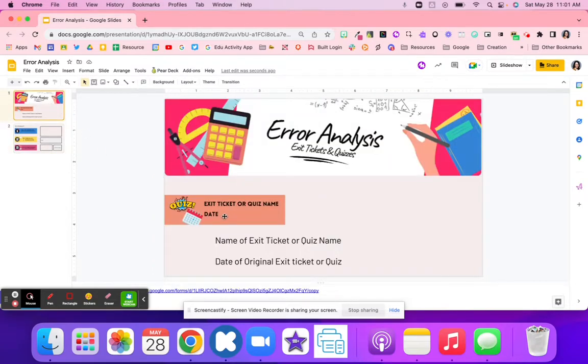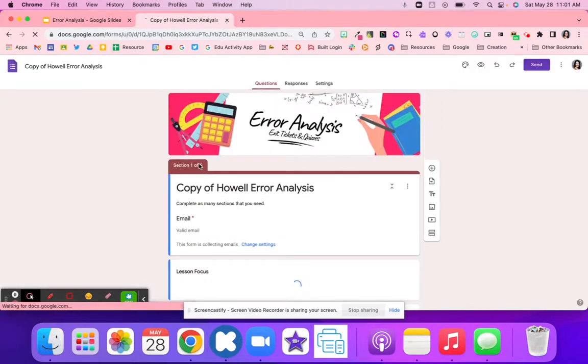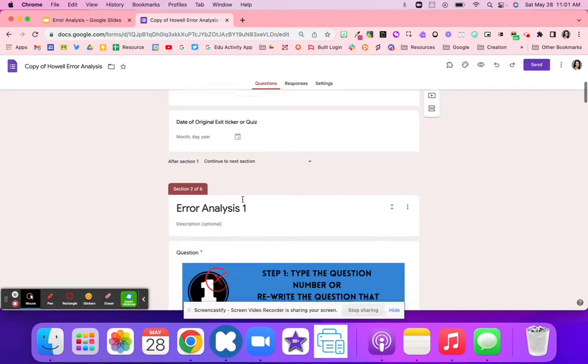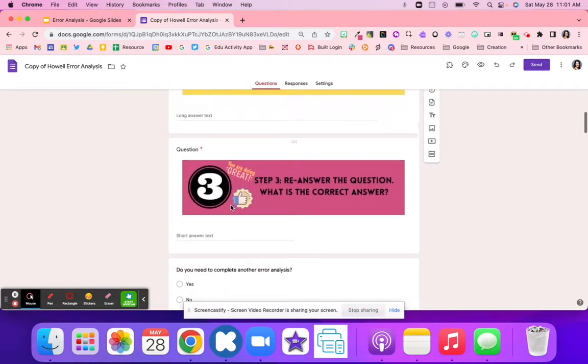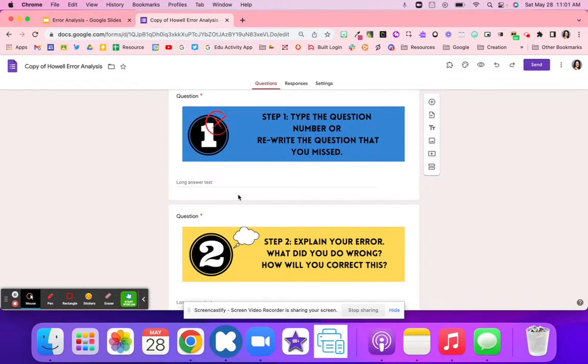Right here, on this first slide down in the speaker notes, maybe you want to use a Google form. With a Google form, you'll make a copy. And once you make a copy of this Google form, you can have the students put the name of the exit ticket, and then they can decide how many error analyses they might need. So they're going to follow the same steps, but this time they're just going to type.